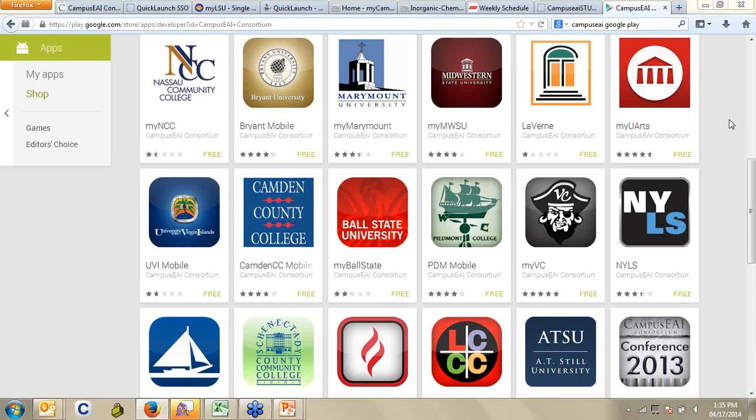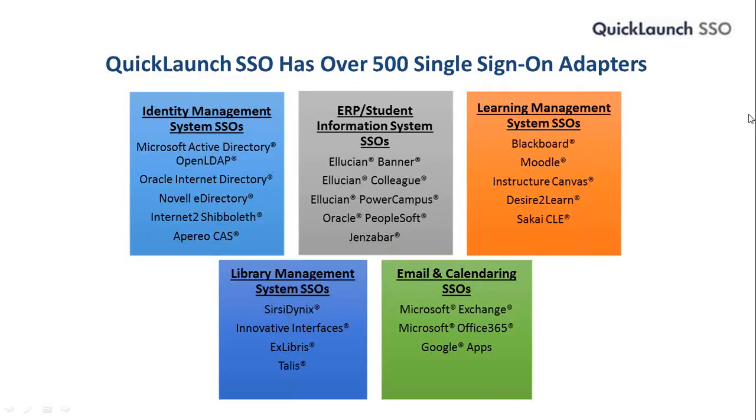We talked a little bit about this already in terms of the types of systems. This is just a high level. Usually everybody wants ERP, student information system, LMS, library, email covered for sure. And then I've seen up to 80 single sign-ons within, for example, University of North Carolina, Wilmington, where they've added even their own custom single sign-ons for their PHP applications.